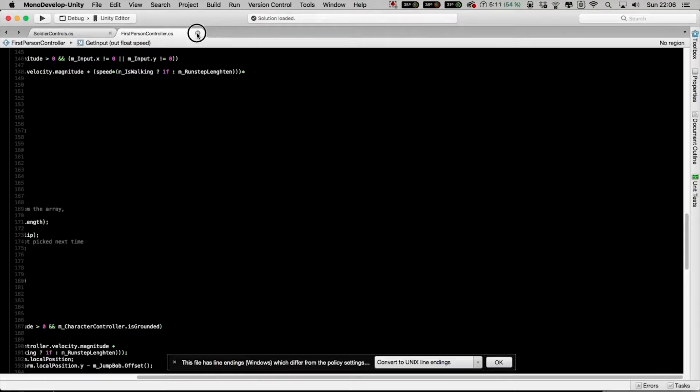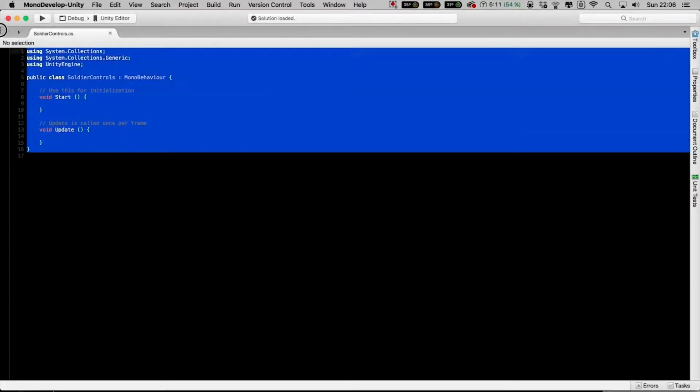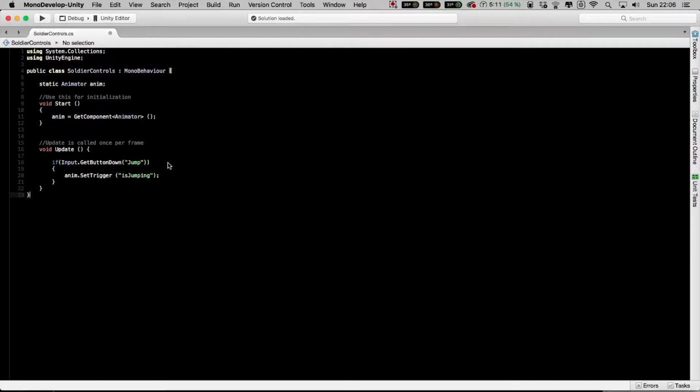And I'm just going to get rid of that extra script. So this is our new script, soldier controls, and what we're going to do is paste in the script and I'm going to talk you through it. This is the script for our controls, which is just going to trigger our jump.